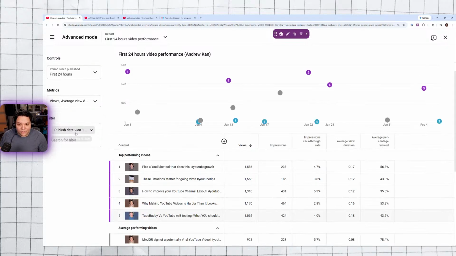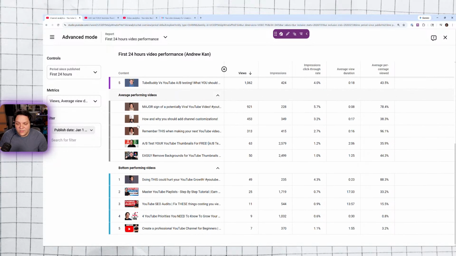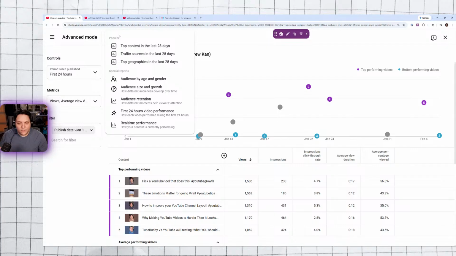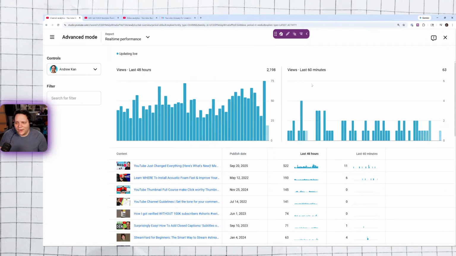But if we go 24 hours in this date range, which we have the ability to change, you can see the difference of the types, right? And you'll see it kind of climb through as we go. So that's the beauty of that report. And then real-time performance, how your content is currently performing, takes you right here.